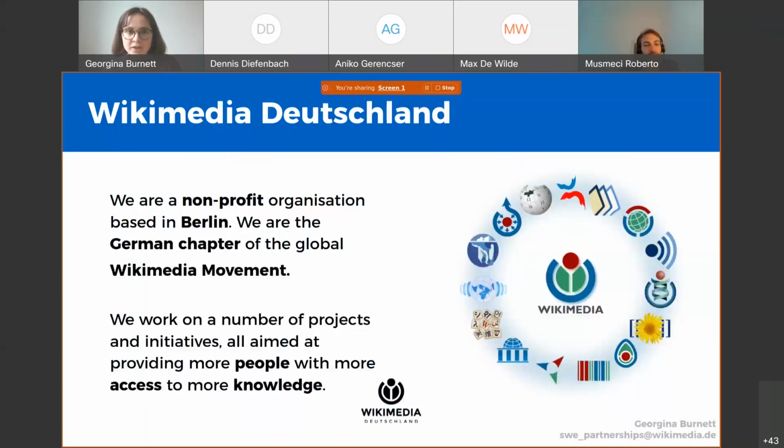I'm Georgina, I work at Wikimedia Germany. We're a nonprofit organization based in Berlin and the German chapter of the global Wikimedia movement. We work on lots of different projects, typically with the word wiki at the beginning, Wikipedia, Wikibooks, Wikisource, lots of different projects that are all essentially aimed at this overall overarching goal to increase access to knowledge around the world.